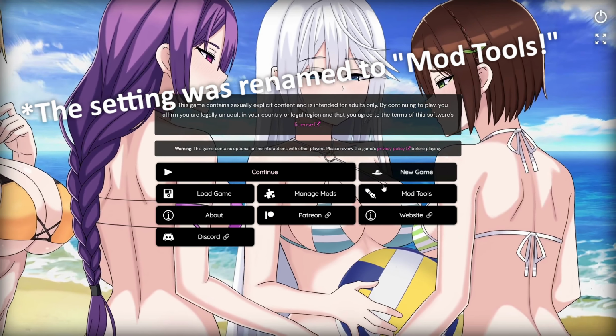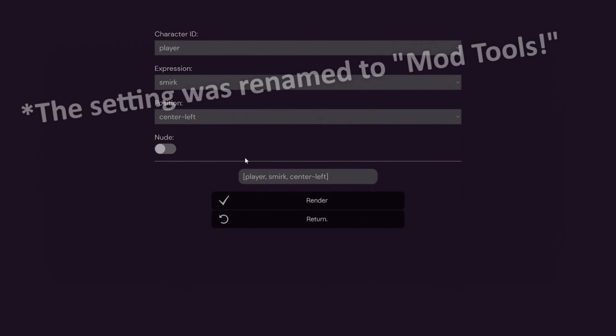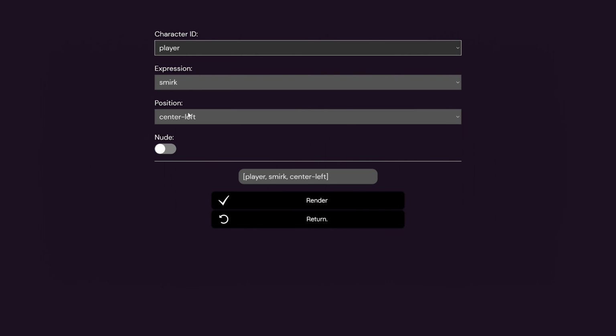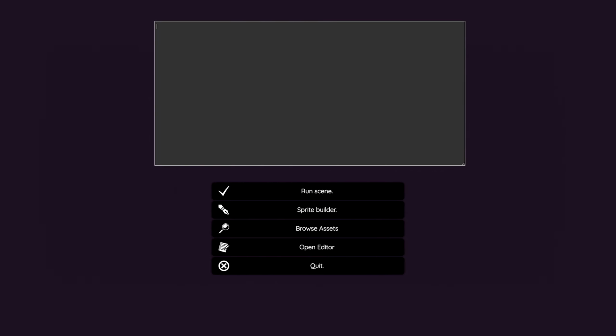There should now be a new option, the scene editor. Click it now. The scene editor allows you to write cutscene scripts, and there's also an asset library and a sprite rendering tool as well. These will help you write and test out scenes and other codes for your mods. But the main tool is the editor. You can access it by clicking the Open Editor option.